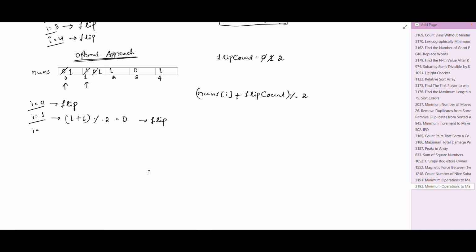Now I will go to the next index, that is i equal to 2. Here the current value is 1, and the flip count is 2, so it means two elements have been flipped before. So I need to update the current value to 1 plus 2 mod 2, that is 1. So the current value will remain the same and it's 1. So we don't need to flip the current element. So there will be no flip.